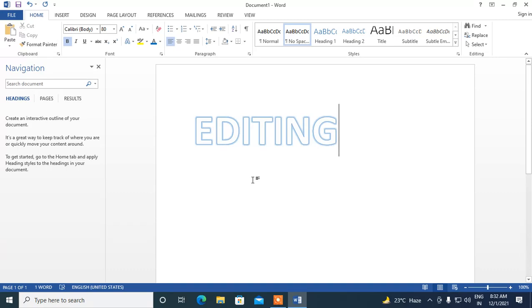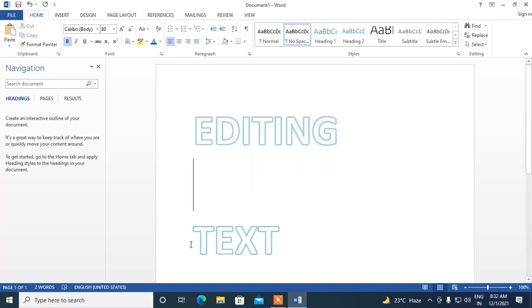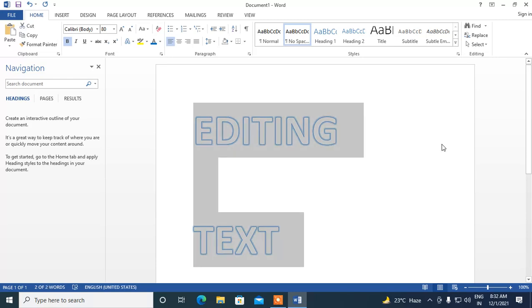What does selecting mean? Selecting means to select. Suppose, for example, I can write editing text, TEXT. See, I can write that. Now I can select this by clicking on it. I click on it and I can select it. I can also select all of it by using Control A, the whole selection. So Control plus A, I can select both.